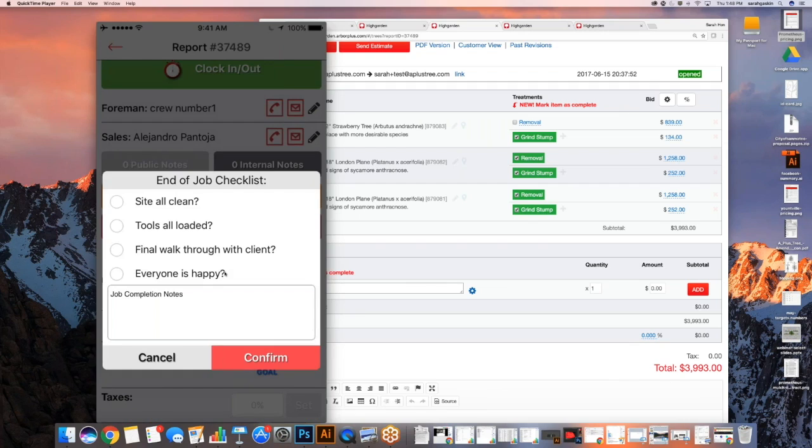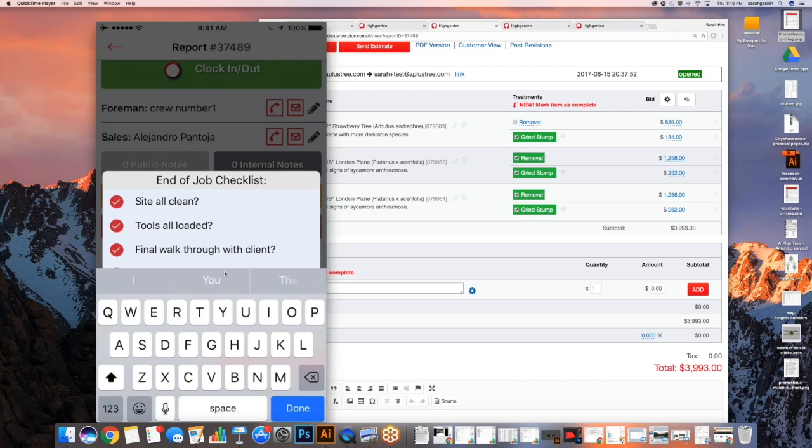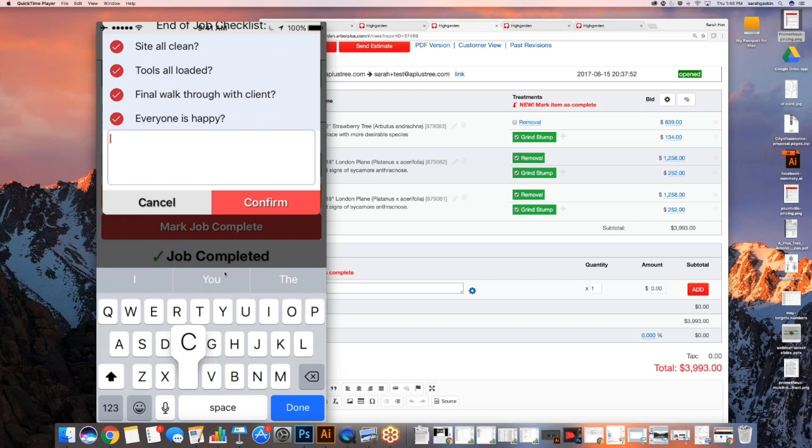Why is that? It's because there are some things you have to do. As we all know, once you finish the tree work, there's a lot of cleanup. You have to make sure you load your tools, and you have to make sure your client is happy and everyone is happy. So this is a final checklist. And any notes that you want to add, you could say client chose to leave mulch on site.